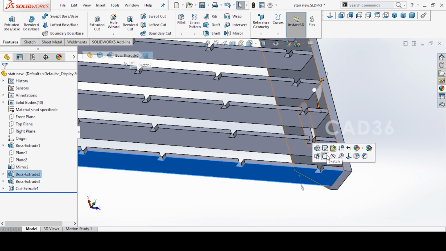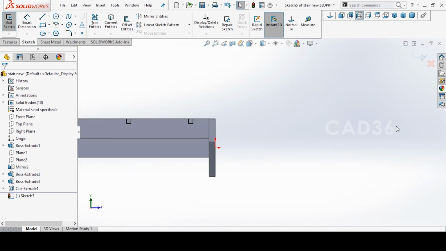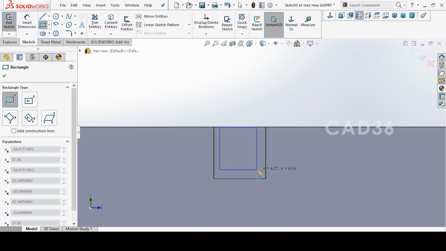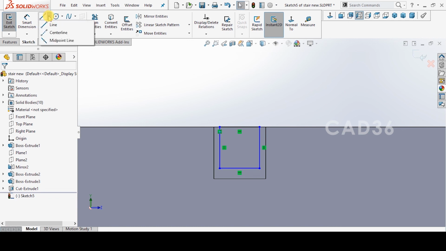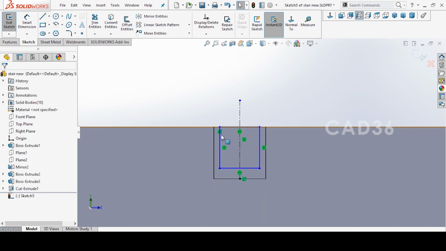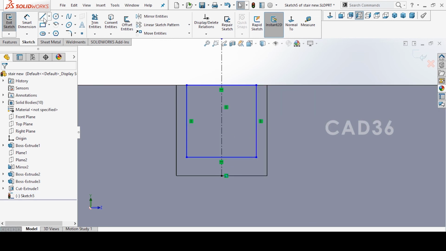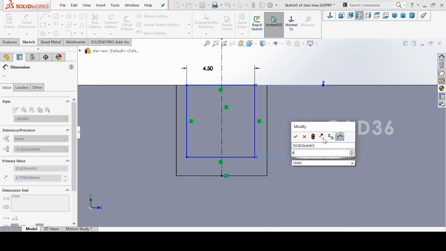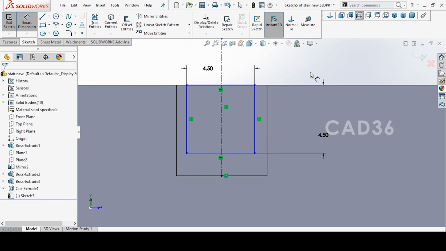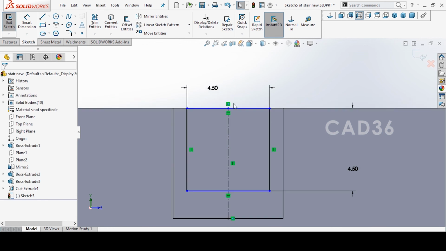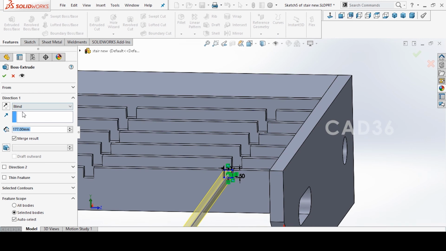Again select the face and sketch. We make a rectangle here. Mark a center line. Select and delete the relation. This to be 4.5. And this to be 4.5. Now give the relation to make center. Extrude up to the surface, change the direction and up to the surface. Uncheck the merge result.